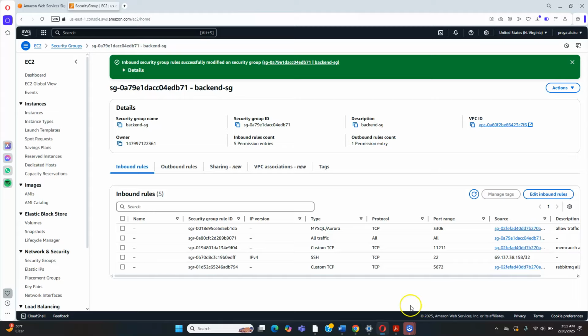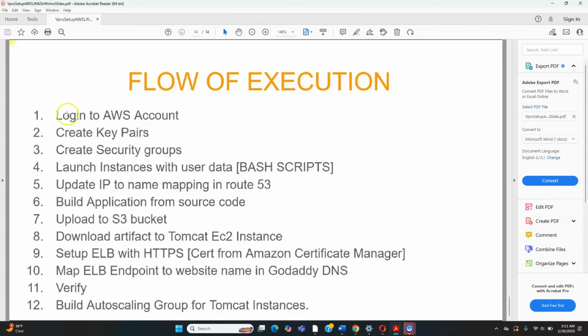So this is the end of the first part of the lift and shift application. We've logged into our AWS account, we've created key pairs, and we've created security groups. So we've come to the end of the first part of our lecture. See you in the second part, where we're going to launch the instances with the user data script and update the IP address to name mapping in Route 53.